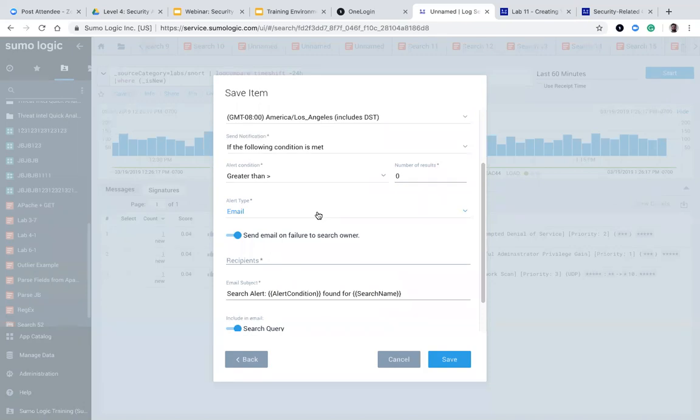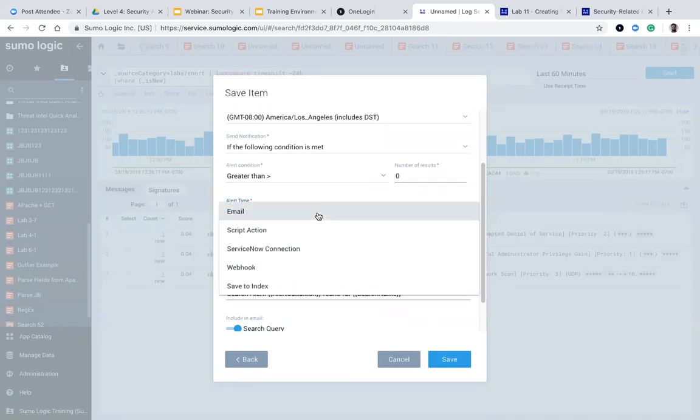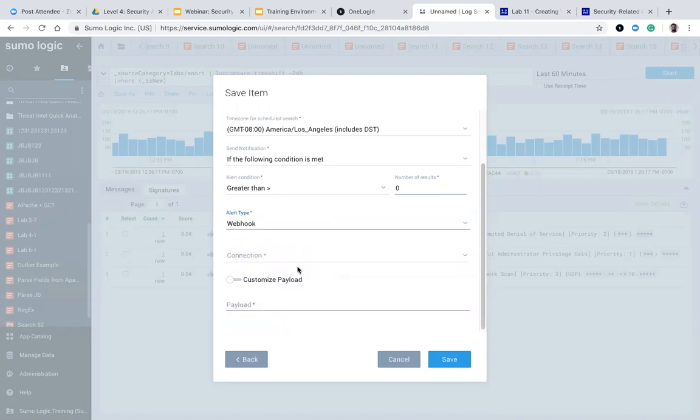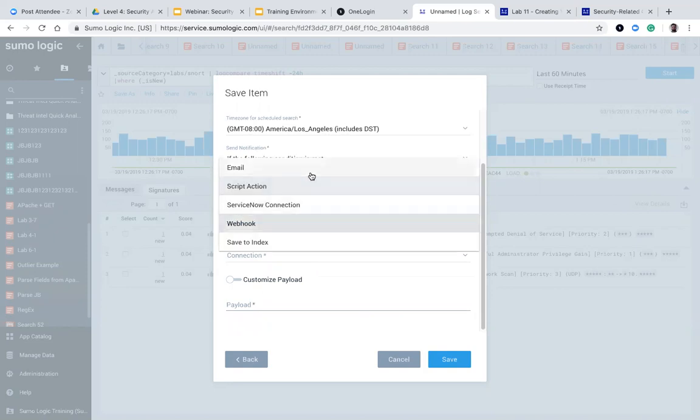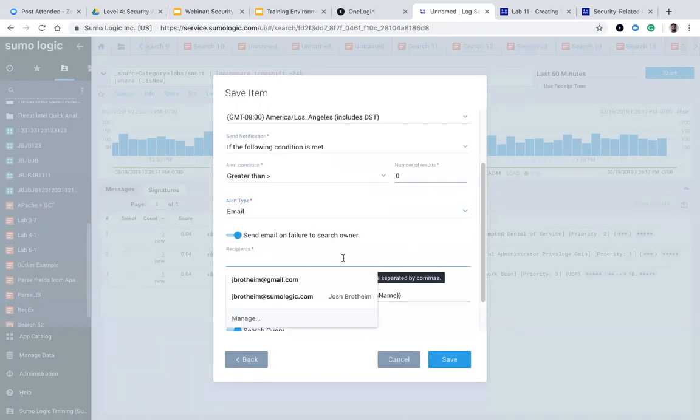And I can decide what type of notification I get. So do I want to get an email? Do I want to integrate with ServiceNow, which is a ticketing system, and have a ticket created? Do I want to use webhooks so that I can send a Slack message or a Discord message or even a Twitter message? If I choose email, I can decide who I want to be notified.